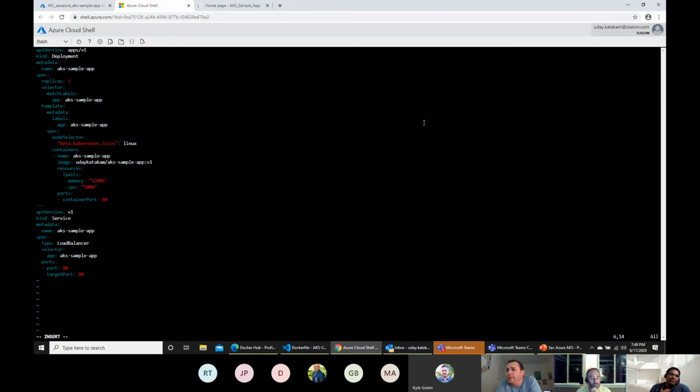Question here, Uday. Is this a Docker Compose YAML file, or is it only for Kubernetes? These are all Kubernetes. These are not Docker Compose. Okay, perfect. Thank you for the clarification. Yeah, Kubernetes uses this YAML file to create the services and deployments.